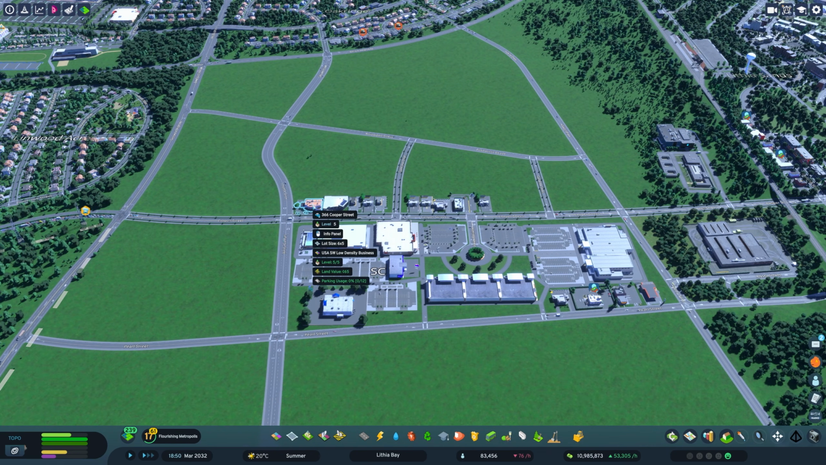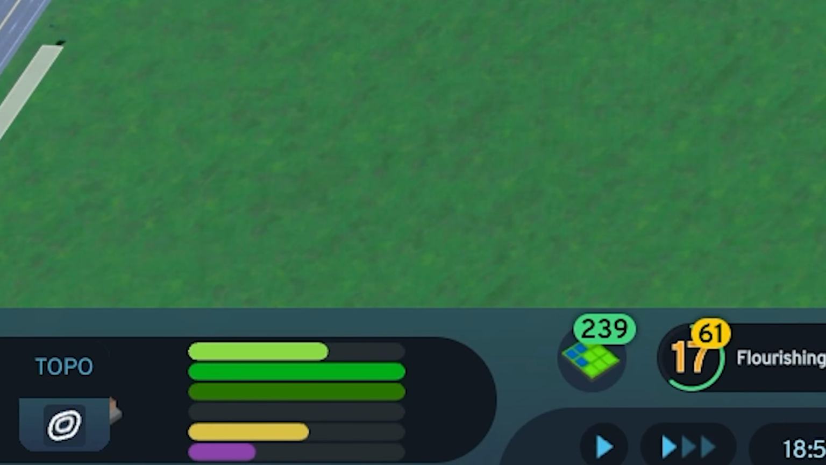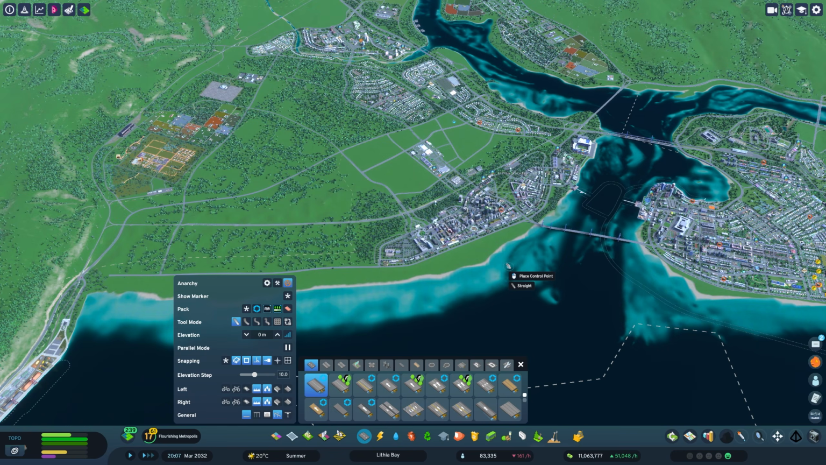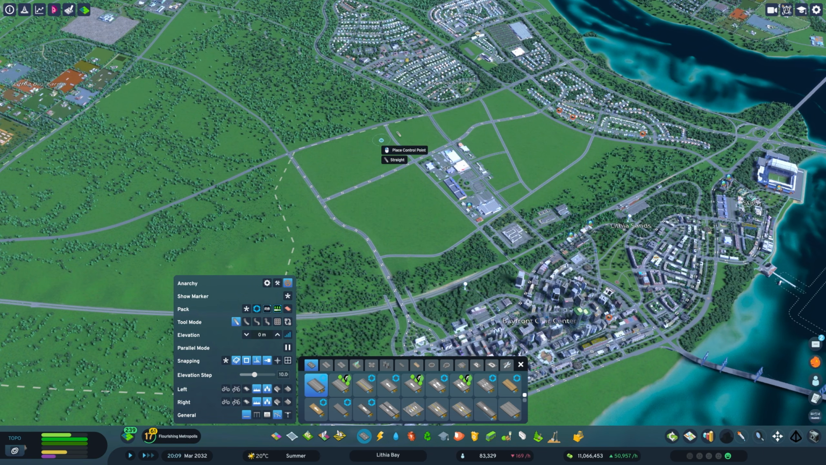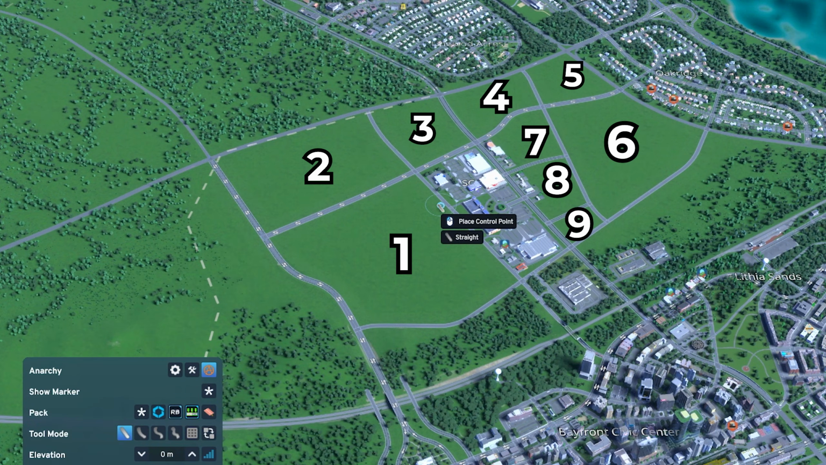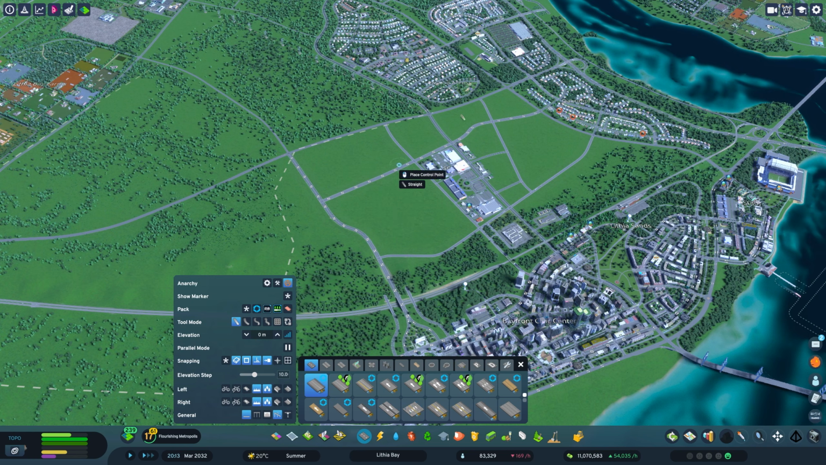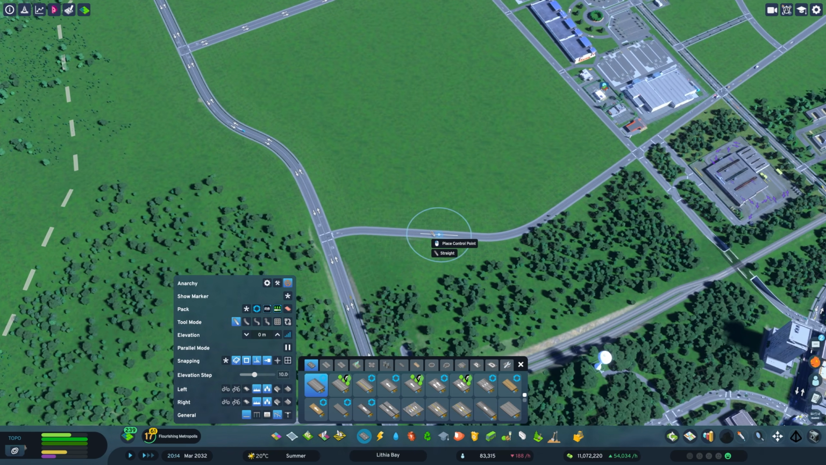I wanted to get the commercial alongside this road before I moved on to low density residential, but it doesn't seem like that's going to happen. So while we wait for our commercial demand to come back, let's get started on some suburban sprawl. And really, we have 9 areas of land to work with. I'm going to walk you through how I do one, and then I'll quickly speed through the rest. So let's start with this big one right here.